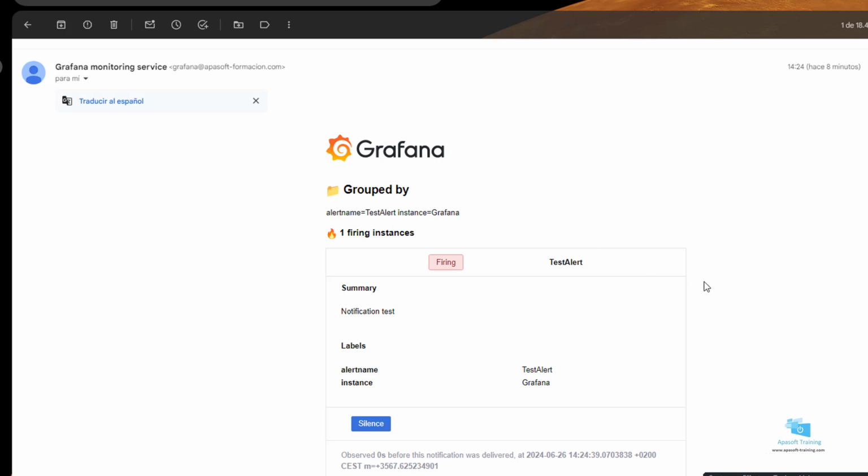I can check that it has been sent. We see the Test Alert GRAFANA email. You can see that we have GRAFANA Monitoring Service, which is the name I have given it. I can also see the email account from which the alert email was sent. Here we can read Firing, Test Alert. It shows me that it is a GRAFANA test alert. So, in this case I see that the contact point is working, that is, that the data is properly arriving.